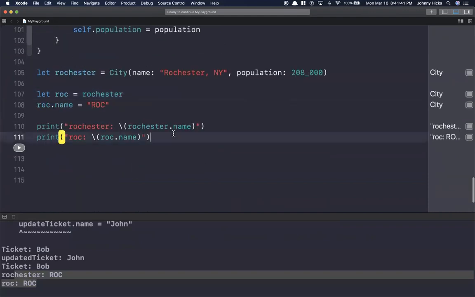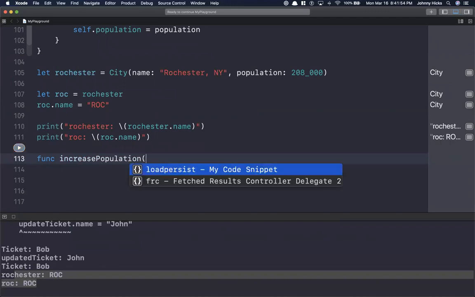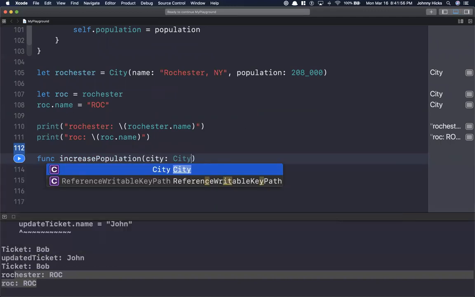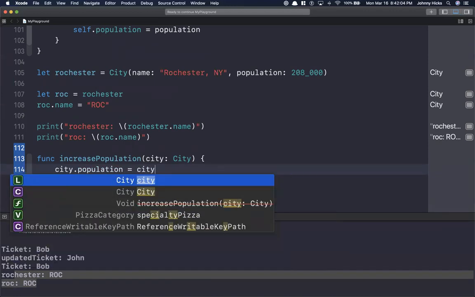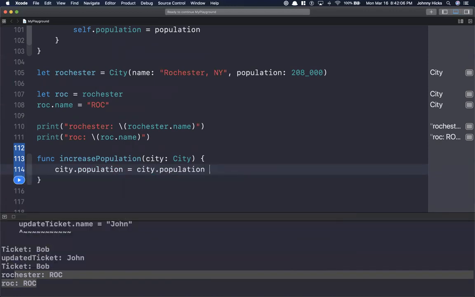Okay, so let's write out a function here to increase our population. So I say func increase population. We'll pass in a city object. And we'll say city.population is equal to city.population plus 1.